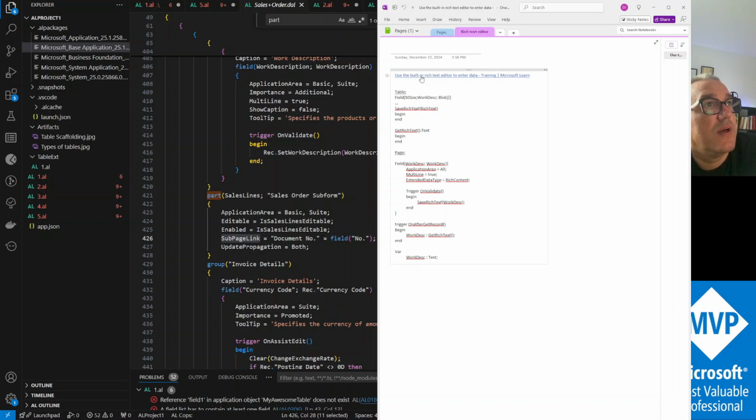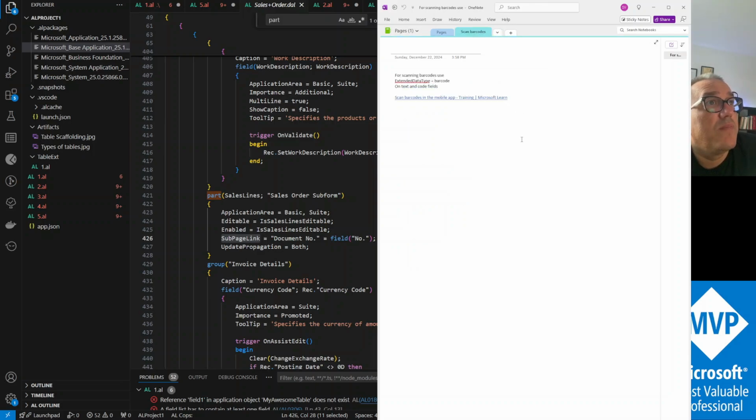There is a link here: use the built-in rich text editor to enter data. That is in Microsoft Learn on the lesson for pages. Scanning barcodes, we have another extended data type, this time not rich content but barcode. If you want to be able to scan a barcode, use this link, learn.microsoft.com, training modules, work with pages, scan barcodes.